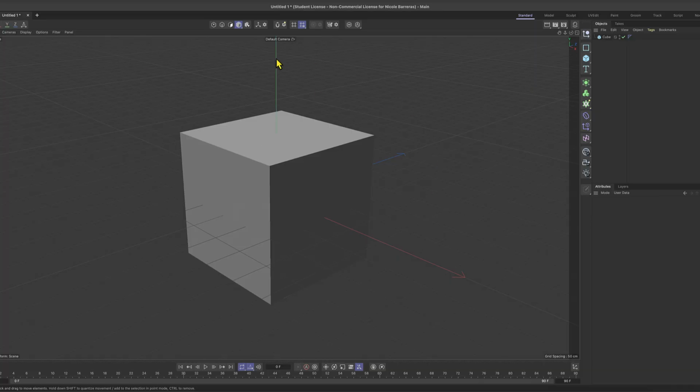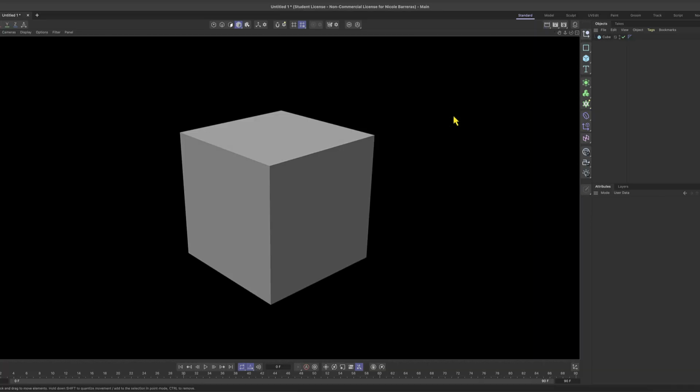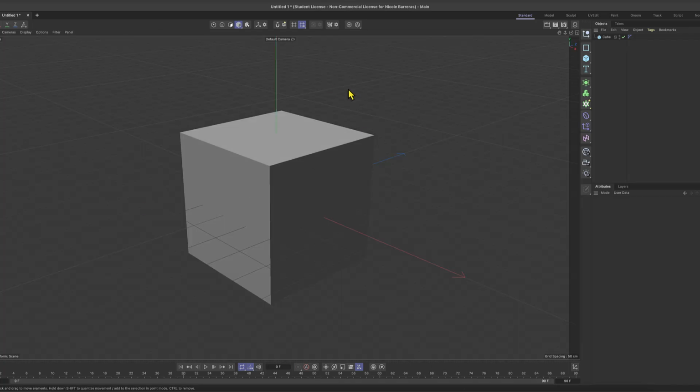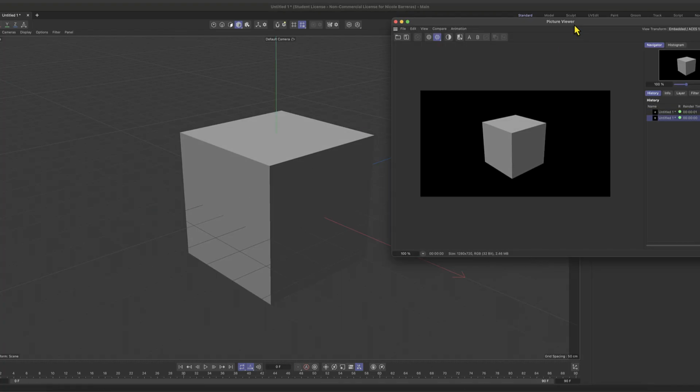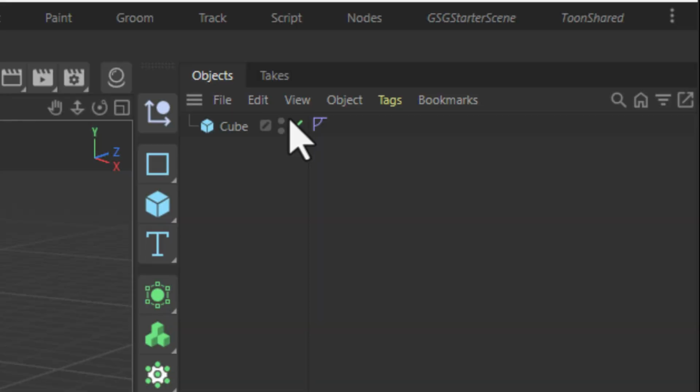You can also, instead of using the shortcut, use the button here to render your viewport. But if I am ready to send this to the final render, I will then click on my render to picture viewer. To change the visibility, click on each dot once.